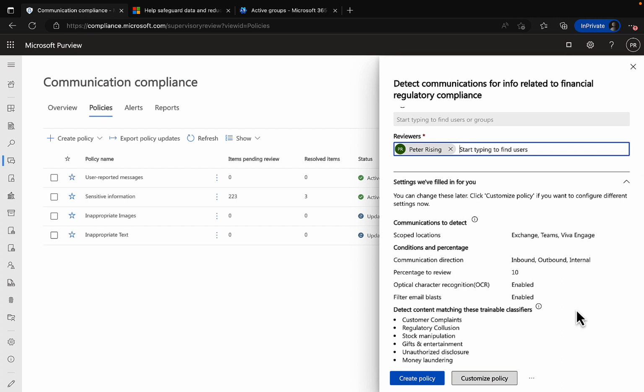And then we have some settings that have been filled in for you. And you can change these later, or you can customize the policy to change them now. So what have we got in here? We've got communications to detect, scope locations, we've got Exchange, Teams, Viva Engage, conditions and percentage, communication direction, inbound, outbound, and internal, percentage to review, OCR enabled, filter email blasts enabled. And we've got detect content matching these trainable classifiers, and we have customer complaints, regulatory collusion, stock manipulation, gifts and entertainment, unauthorized disclosure, and money laundering. Great stuff.